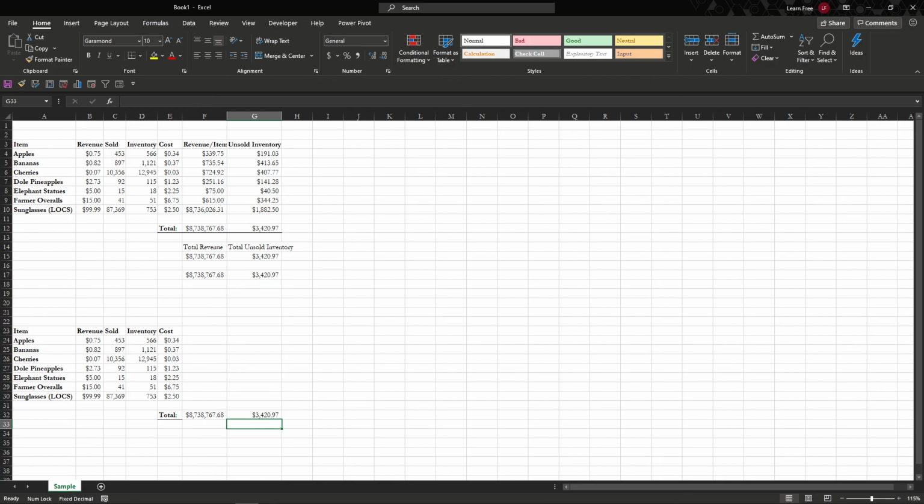SUMPRODUCT is a great function. It's going to save you a lot of time depending on what you need. And at the end of the day, it's just another thing to keep handy in case you need a total figure.